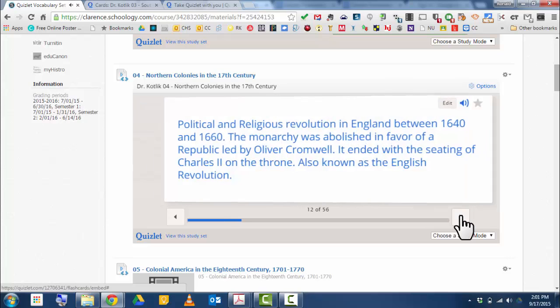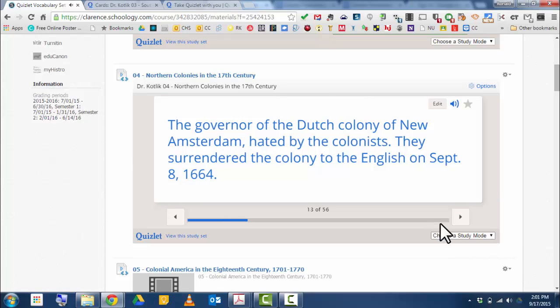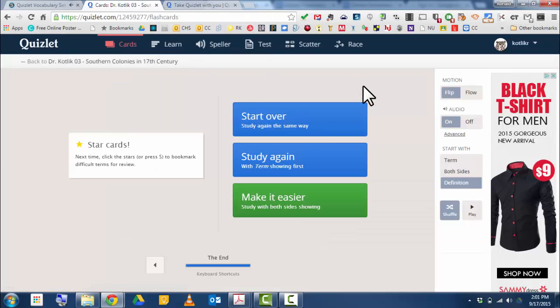seeking a free their place, political and the Schoology governor page. of the I Dutch embedded colony it. of New So I embedded Amsterdam, the code hated by right the in there, colonists. and they can actually They surrendered choose the from what colony kind to of the game they want English to on play. September 8, So as I was telling you, 1664.